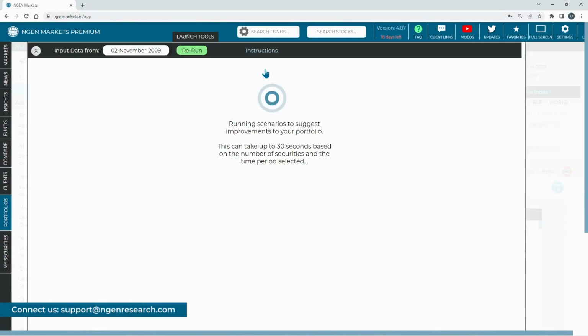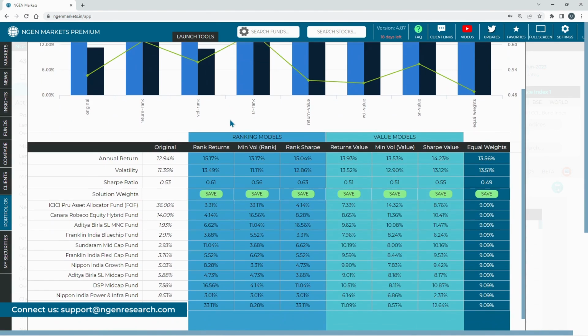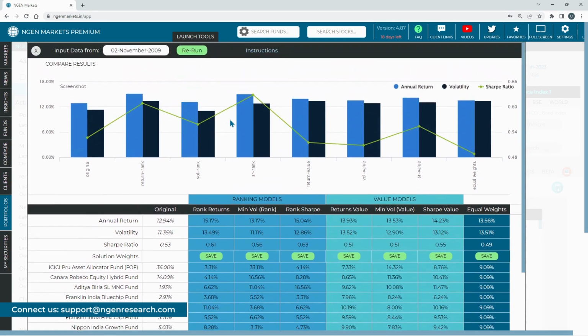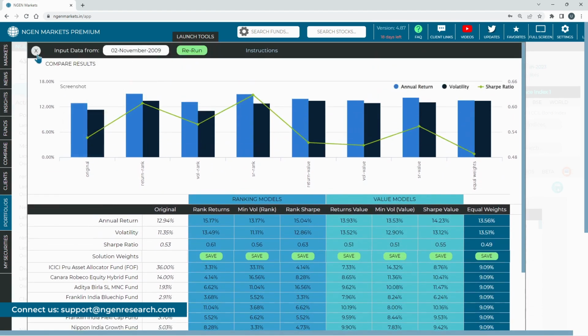The portfolio improve can sometimes fail to provide a solution in specific cases. This will now show an error message if the portfolio improve does not work out. Please write to us at support@engineresearch.com with your portfolio details if you face these kinds of issues. In this case, the portfolio improve which we have running is currently showing the result. So if you face the issue, you can definitely connect with us.